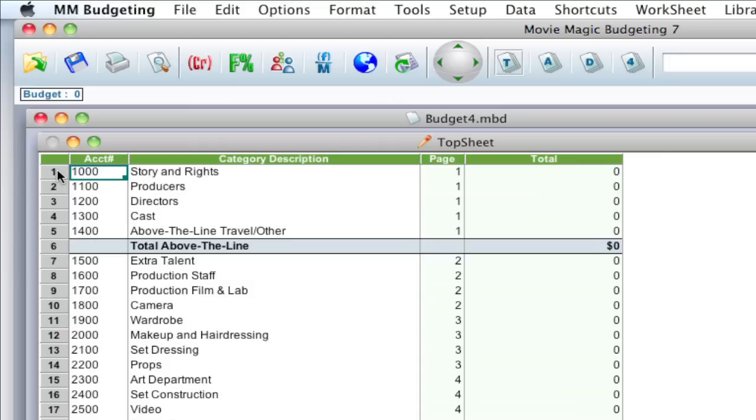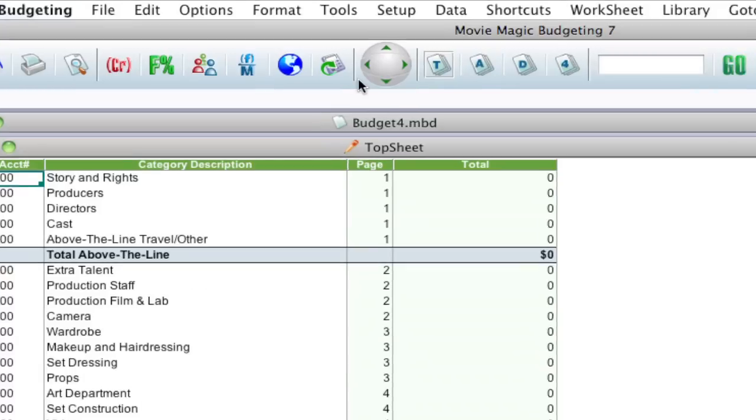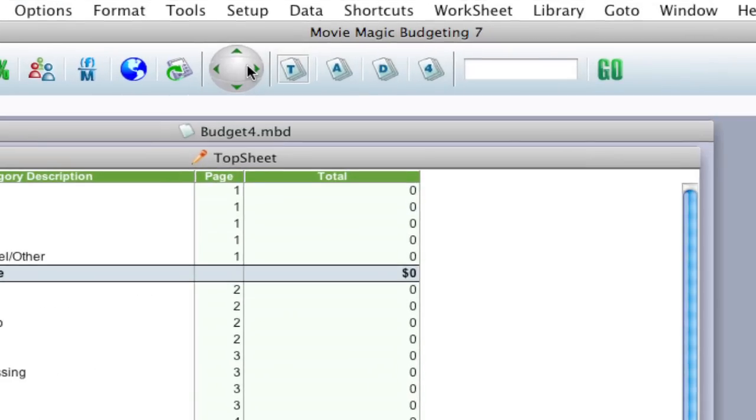I also want to talk about these line numbers next to the account numbers. These numbers are very important when it comes to moving around the application. To give you an example, I'm going to take you through now using these line numbers and our navigation bar. Our navigation bar is up here. It starts with this ball and moves through these different icons all the way to this go. This is also our navigation bar. So right now you can see we're in the top sheet.